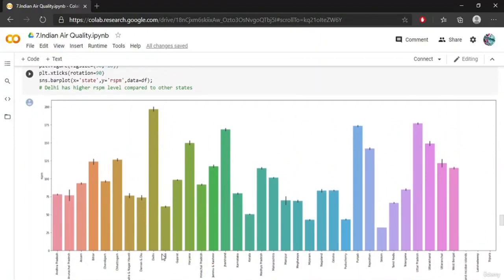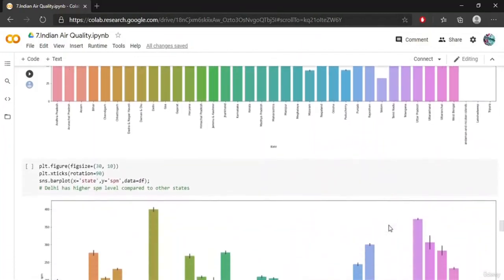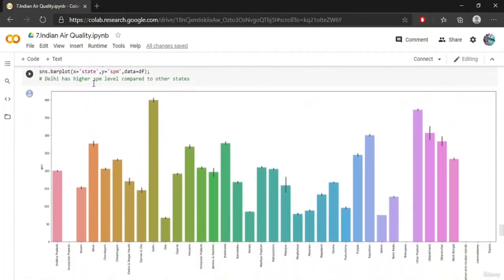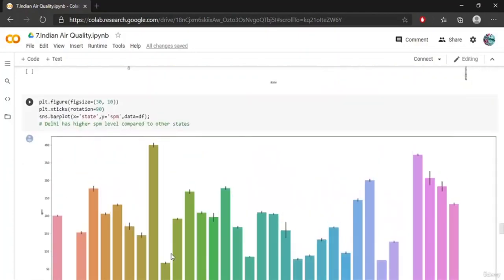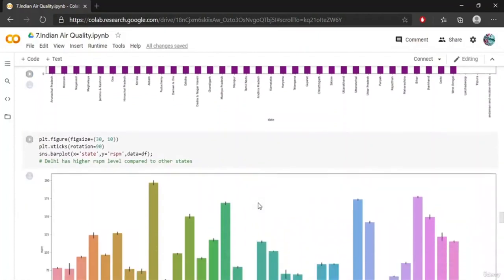And over here we can see Delhi again has the highest RSPM level, and the least amount of RSPM can be found in Sikkim. So we have used the state on the x-axis again, but now instead of RSPM we have taken the SPM levels. And again Delhi has a higher SPM level, and the least is in Goa so far. So the better plot would be to use these kinds of plots which have been arranged in ascending order.